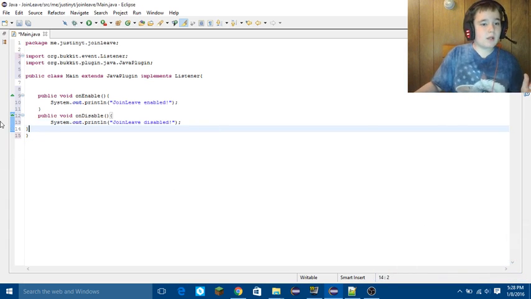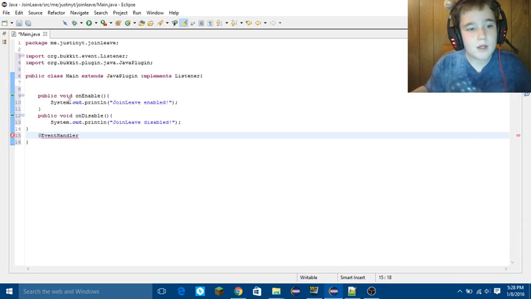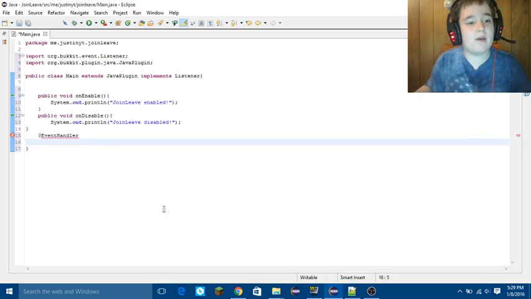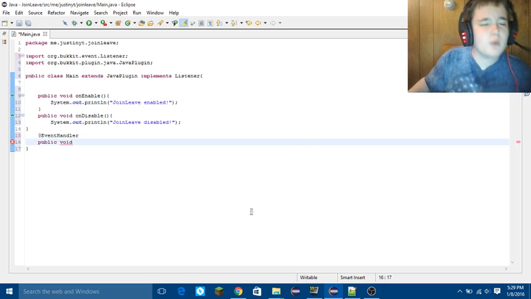Now we are going to create a new event. We're going to do @EventHandler. It'll be red until we get going, but @EventHandler means anything after this is going to be an event. So what we're going to type is public void, and we're going to do a join message first, or we can do whatever we want on join.